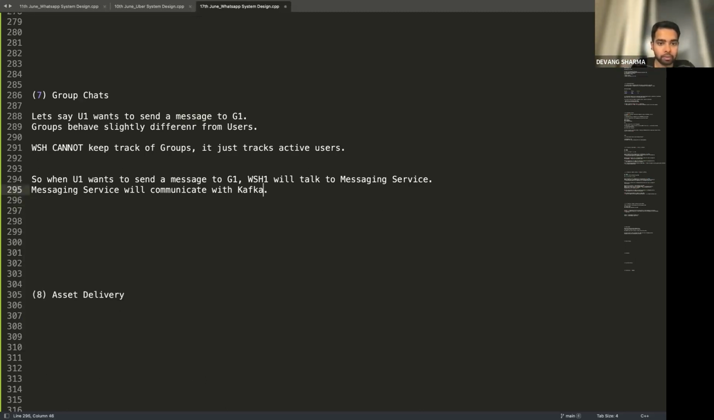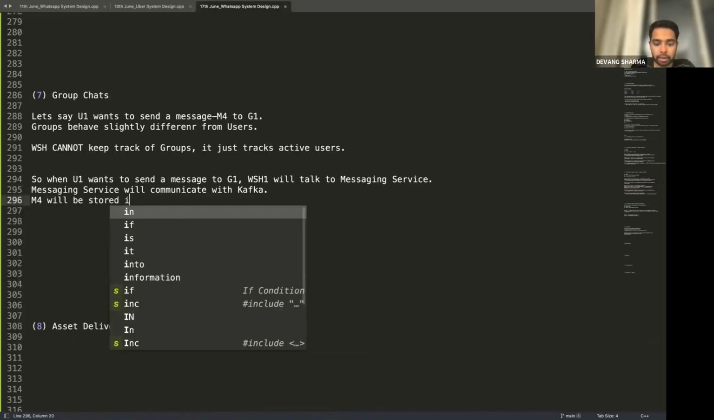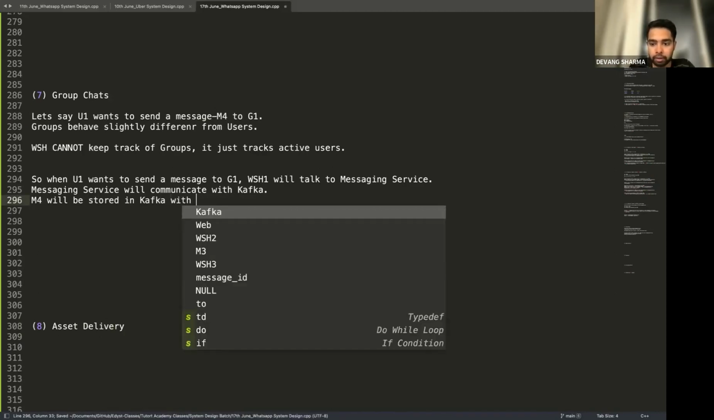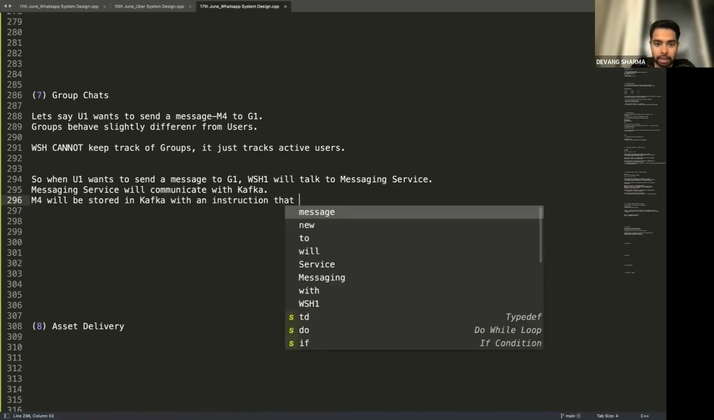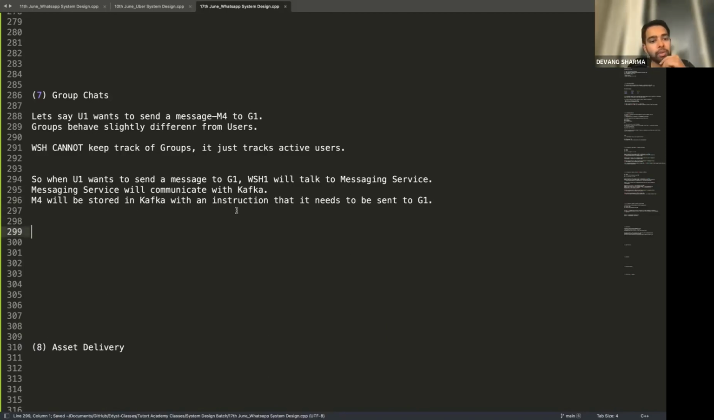So what will happen now? Let's say send a message M4. Now M4 will be stored in Kafka with what? With an instruction that it needs to be sent to G1. M4 message will be stored in Kafka with an instruction that it needs to be sent to G1.